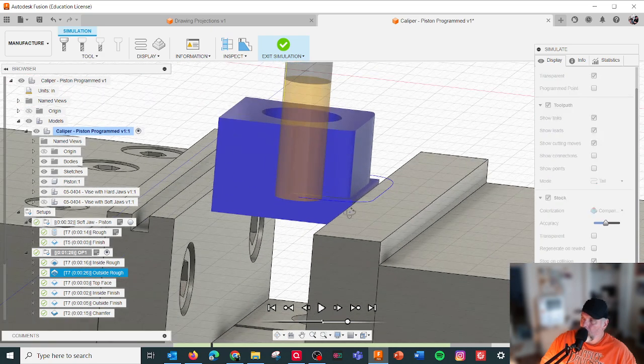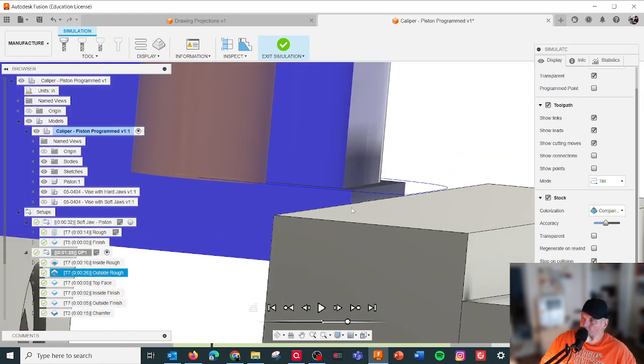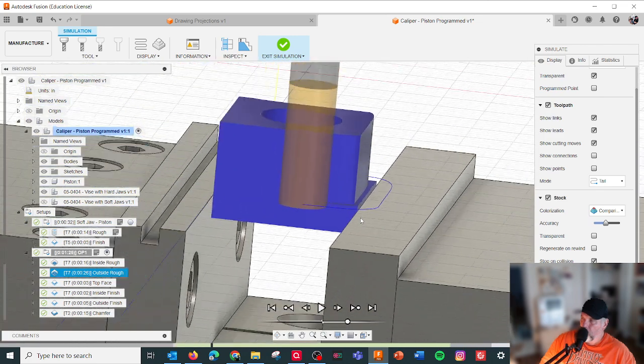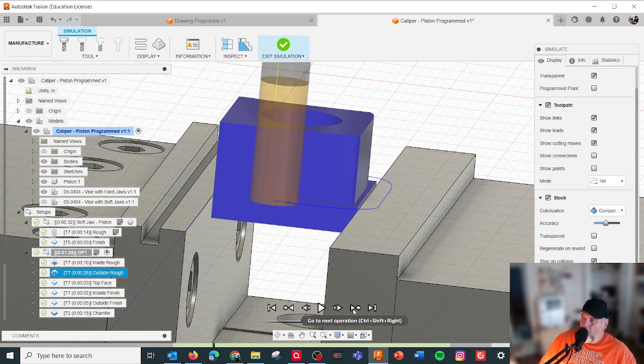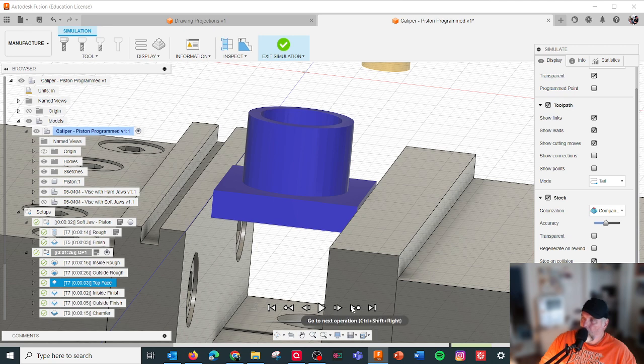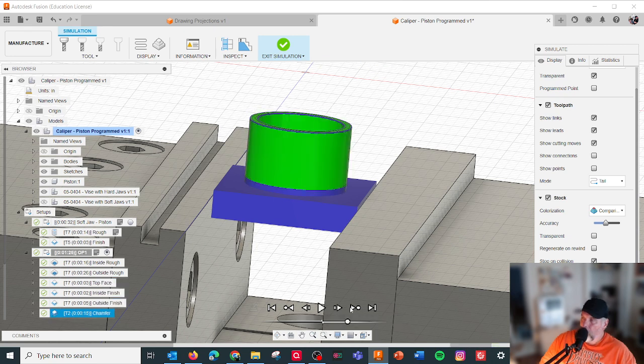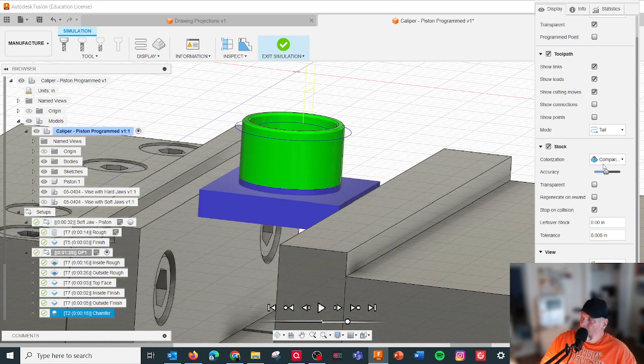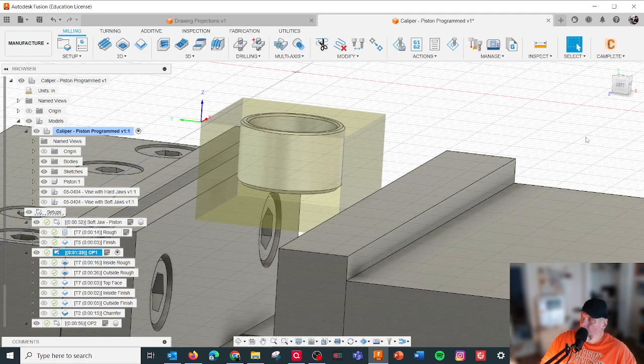But you couldn't even just do this on the machine. How close can we get without crunching the vise, right? Then we can keep on single blocking, single block, or we can go by operation. Operation 1, next operation, next. And then hit play, and then we can go over each one. I really like the simulation in this.